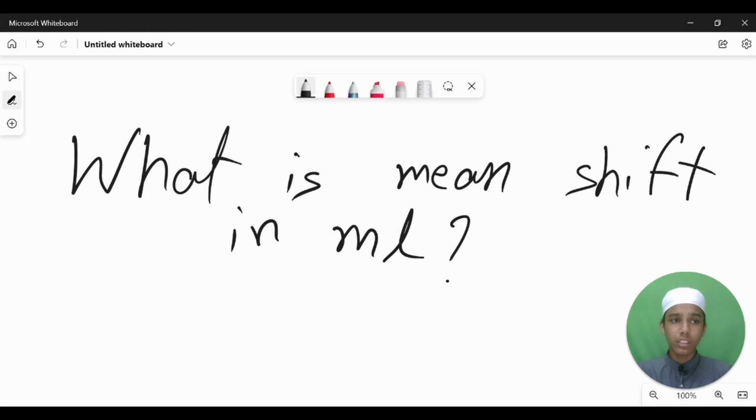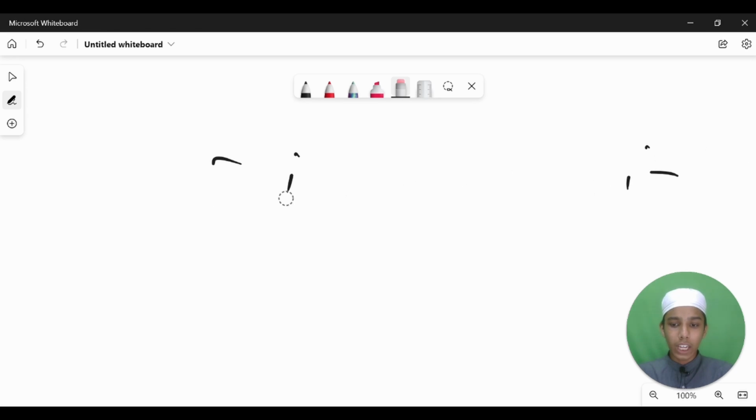In other words, mean shift is an unsupervised clustering algorithm that aims to discover blobs in a smooth density of samples. It is a centroid-based algorithm that works by updating the candidates for the centroids to the mean of the points within a given region, also called the bandwidth. So right now we have just talked about what mean shift is. Now let's talk about how it works, why it is used and all of those things.